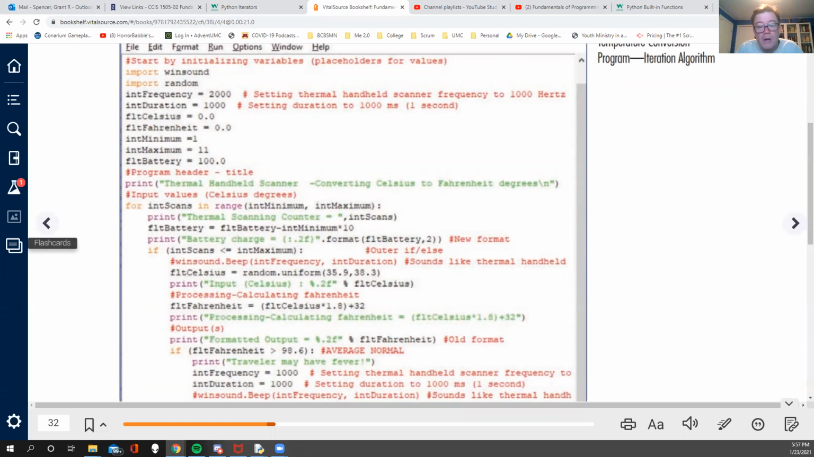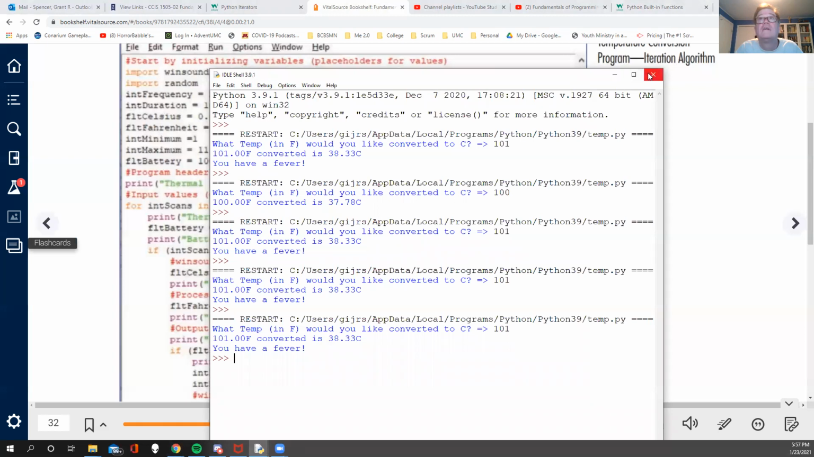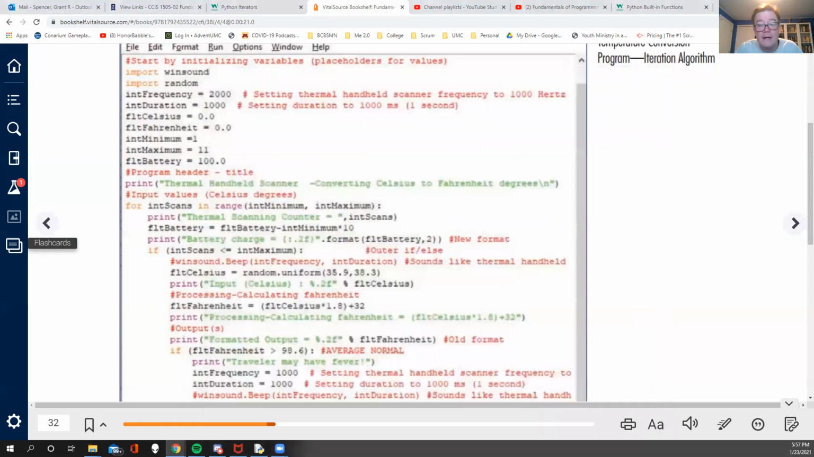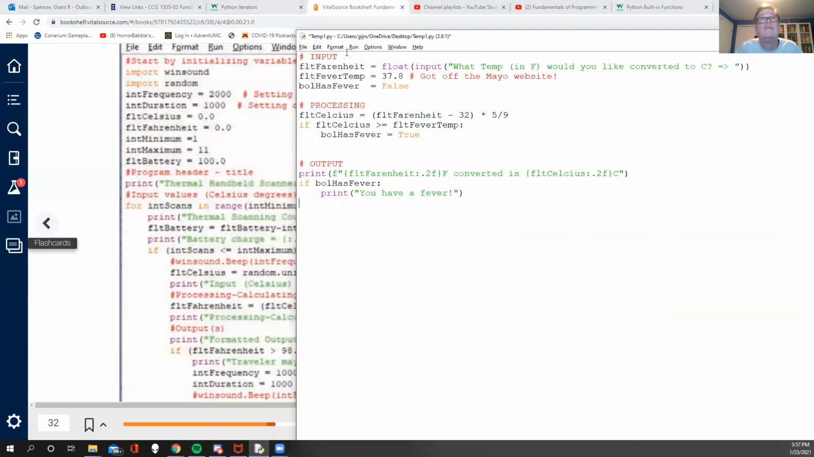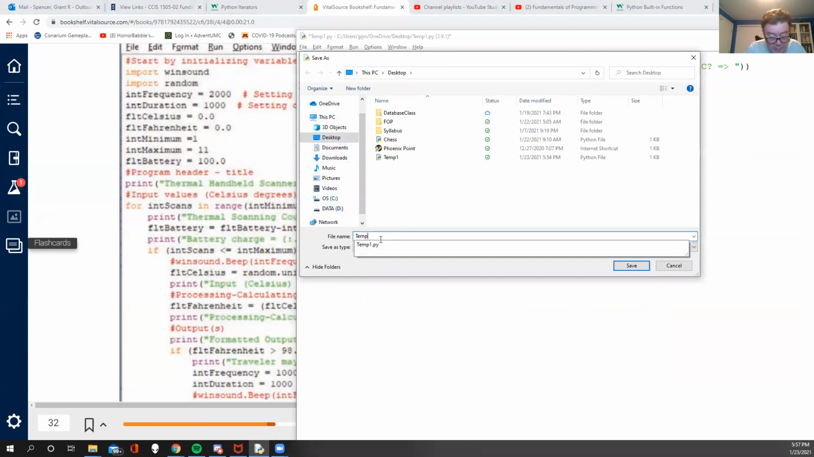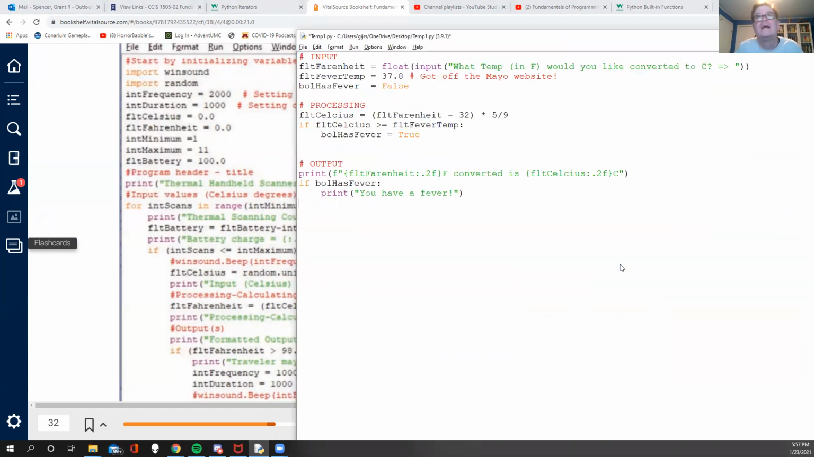So what I did is I went ahead and cleared the IDLE, and took my little program. I saved the initial program as temp1. I'm going to save this one now as temp2. They're both going to be in the discussion or the content section. But this one is back to being very simple. Ask what the amount is. We get a fever temp and then the Boolean, right? There's no concept of the beeping. I took the beeping out.